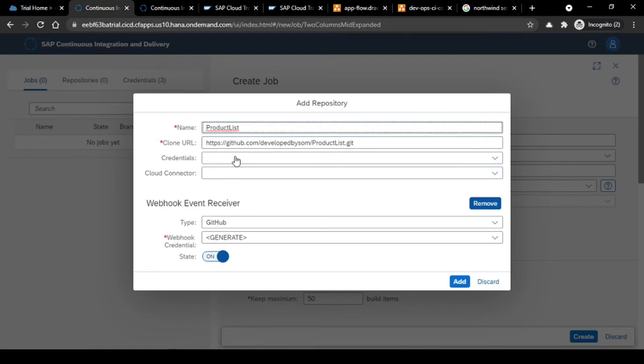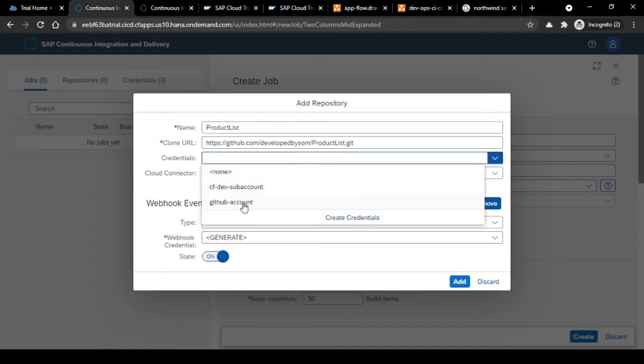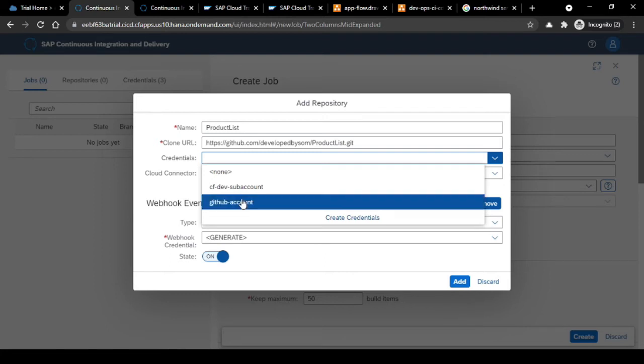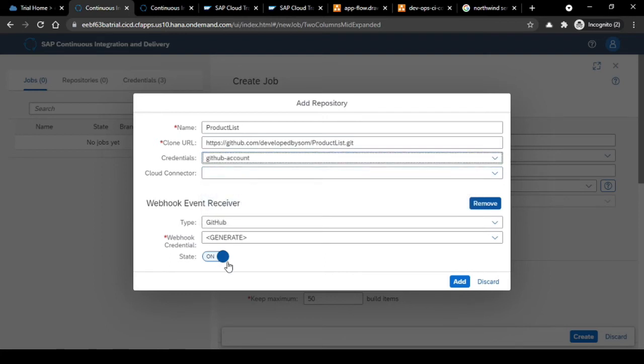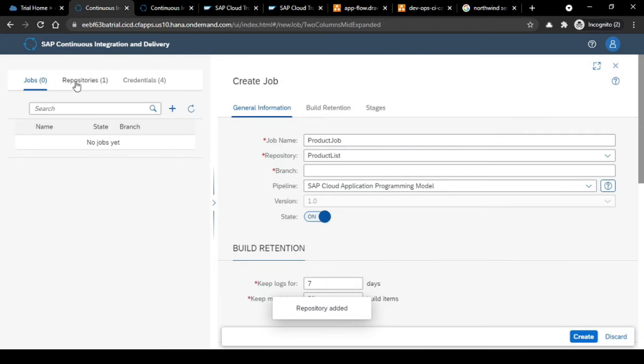This product list. Okay, credentials, of course the GitHub account credential. Here I'm using one of the credentials I have just created. Of course the state should be on. If you add it now, you see the repository is added, it's showing 1. Let's move to the branch, which is mandatory. It should be the master branch.